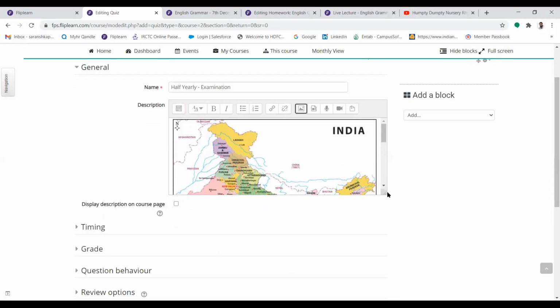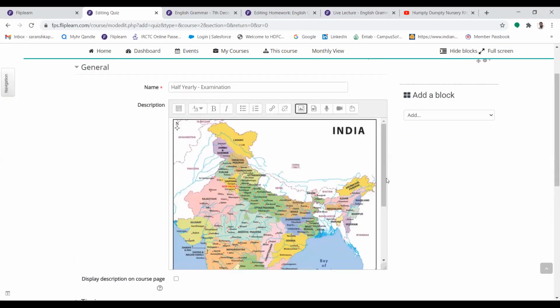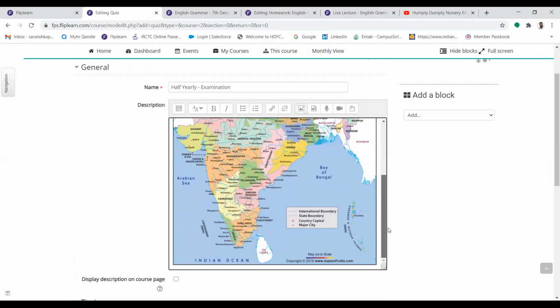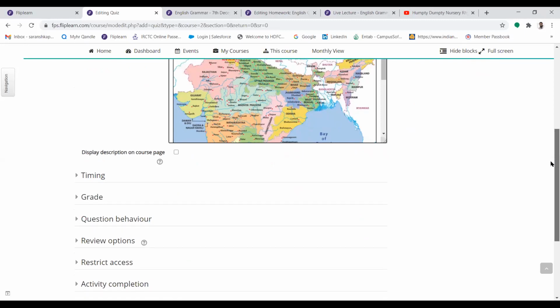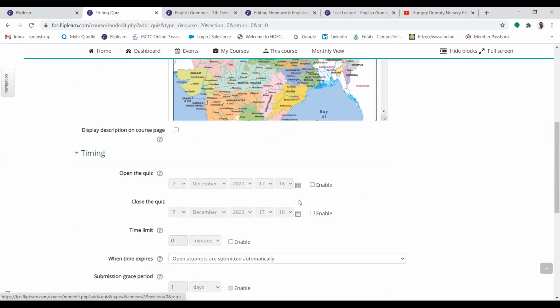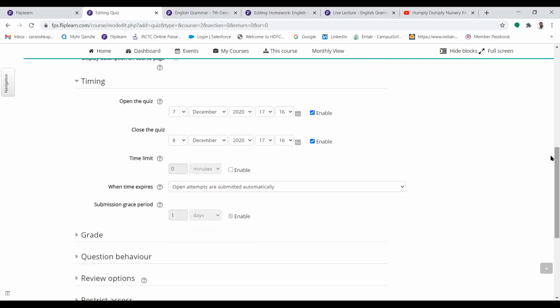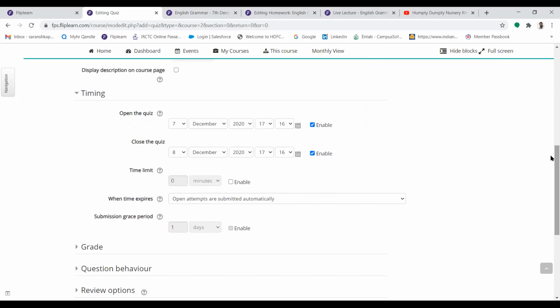I can use this map. So once the students are going to use it, they will be able to see it in the description. You can even add it while creating questions also, so that's not an issue. Now under timing, again, I will enable it. I'm giving 24 hours for the students to complete their exam, because at times the student might come up to me saying my parent or my father was not there, I was not having a smartphone, internet connection was not there, and so on.